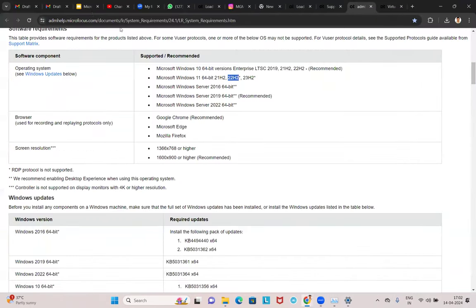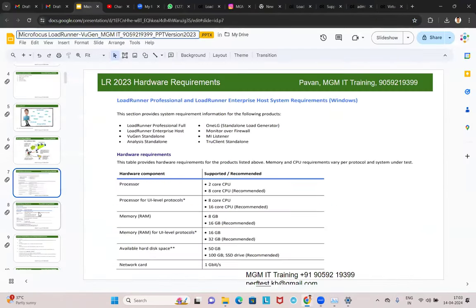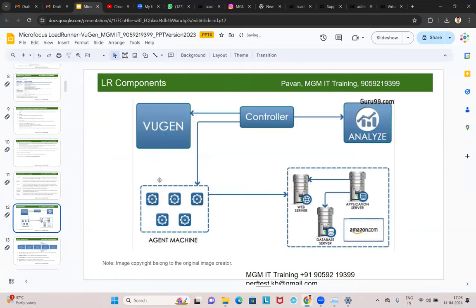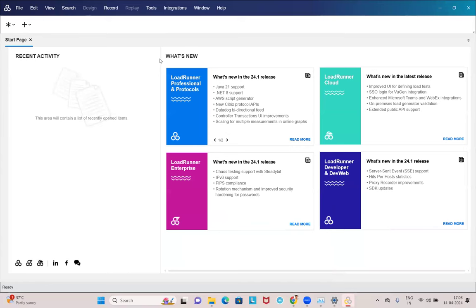As you can see here, let me quickly show you that. These are the different components of LoadRunner. Here you can see VuGen is the first and foremost component used for scripting. Apart from that, you have Controller and Analysis components, which I will cover in some other session. So this is the interface. It seems like there are some simple UI changes. That's it. Not really much.